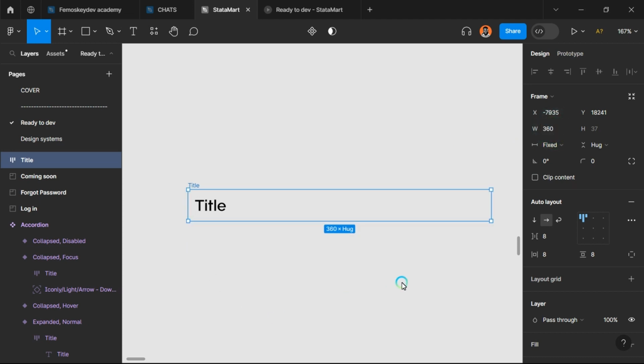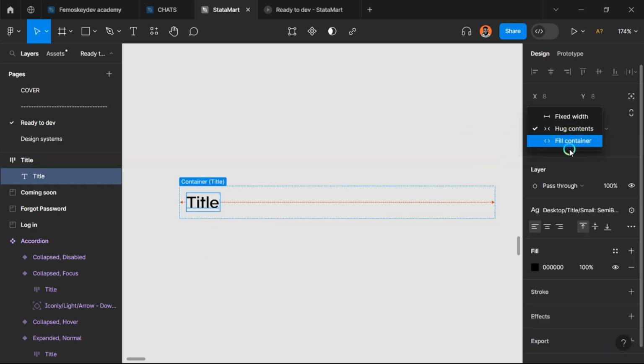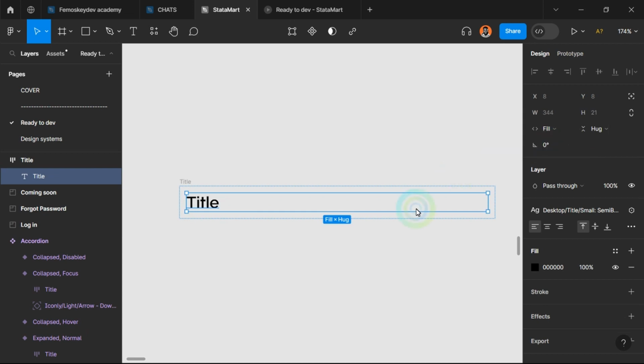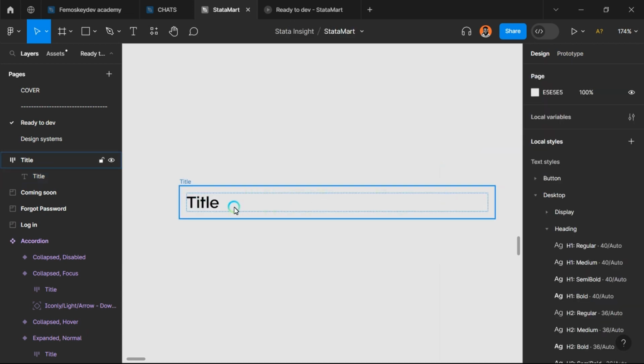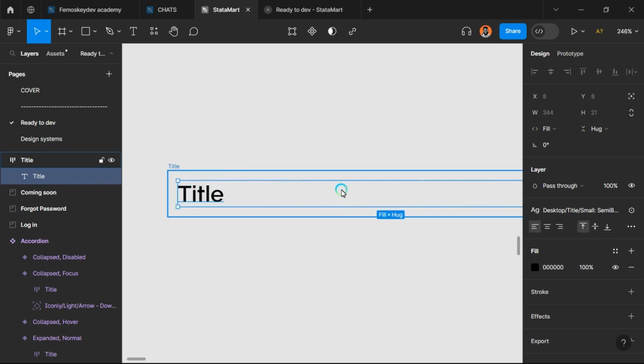Now the next thing I'm going to do is to make sure that this text is fill container. So I want it to fill the whole container, so in case I have more text, if I have something like how are you doing, I know that it's going to fill the whole of this container. So let's go back to having title as our label text, that's title text here.